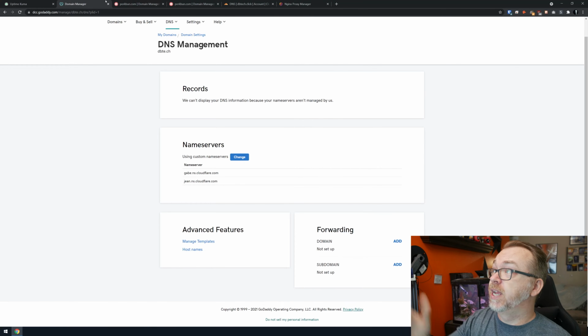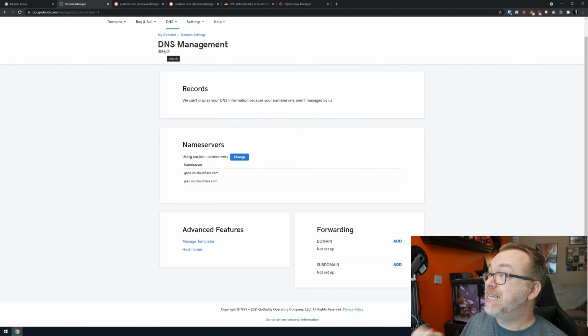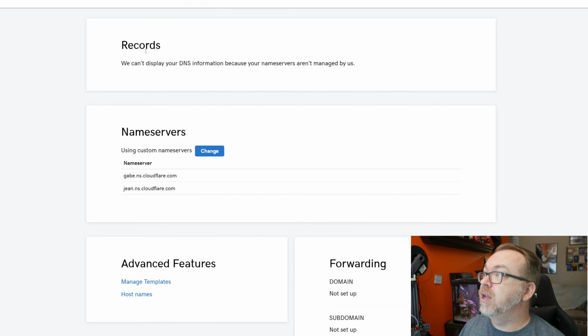So here we are in GoDaddy. We're taking a look at the DNS management for dbte.ch. That's my link shortening URL that I've had for a couple of years now. So here we can see that I've got my name servers set up to go to gabe.ns.cloudflare.com and gene.ns.cloudflare.com. And that is because I use Cloudflare for all of my hosting DNS management, whether I'm hosting on 1&1, self-hosting, whatever. I always use Cloudflare as an intermediary for some additional security that they provide for free.